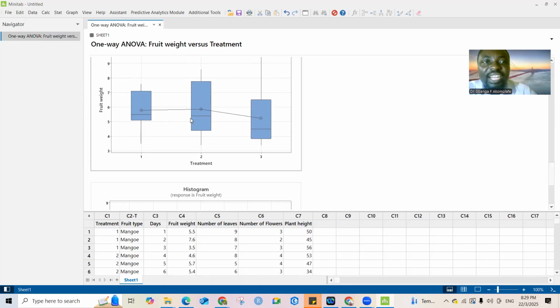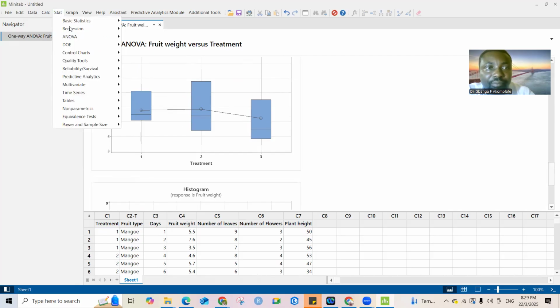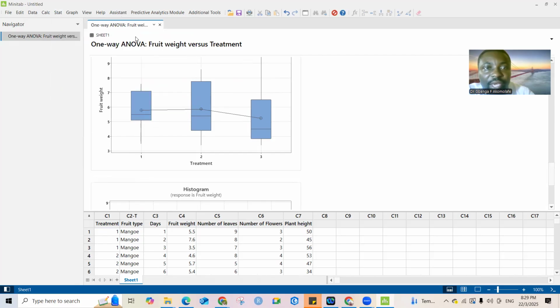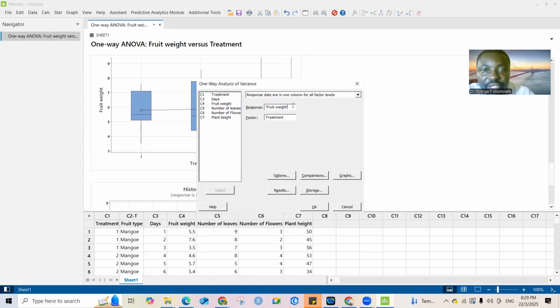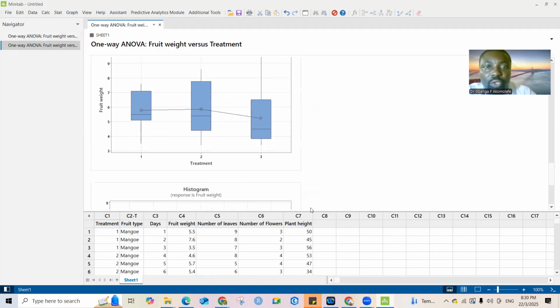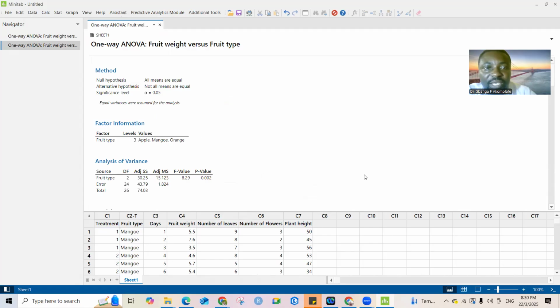Okay. Now let's check the other source of variation, which is the fruit type, and see whether the fruit type also has something to offer. So let's go back to Start, ANOVA, one way. Then here we are going to change. Let's leave it at fruit weight, and let's just delete the treatment and change it to fruit type, which is another source of variation. So double click here. We don't need to change anything here because all we have set is still there. So just click OK.